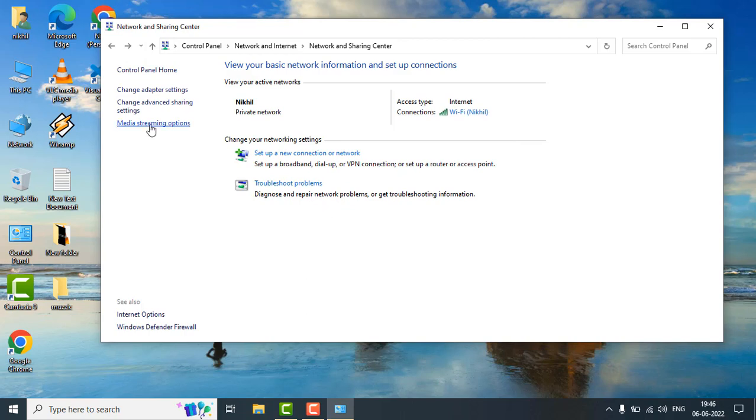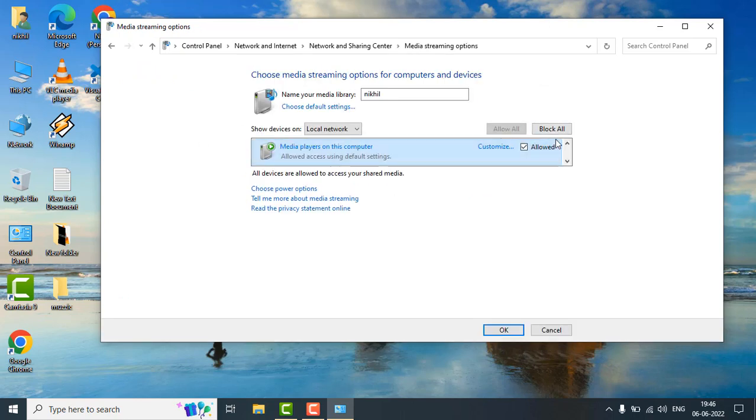Or if you want to disable the media streaming options, again go to media streaming and click on the Block All button. Here you can see their status is changed, access is blocked, so it is disabled now.